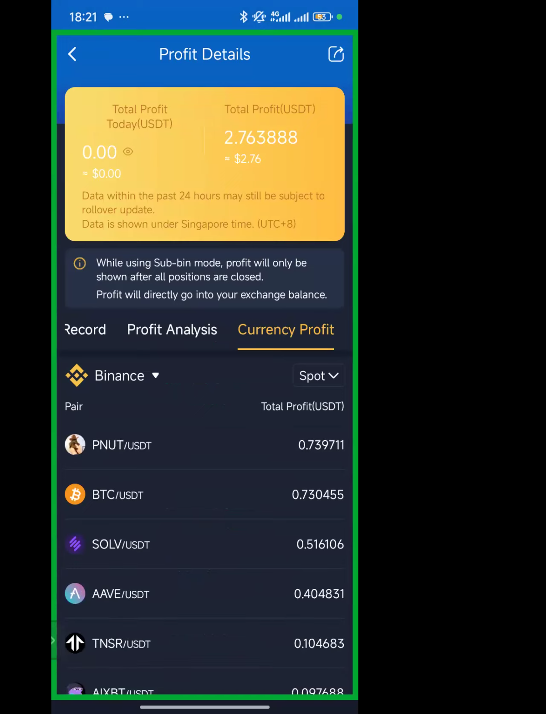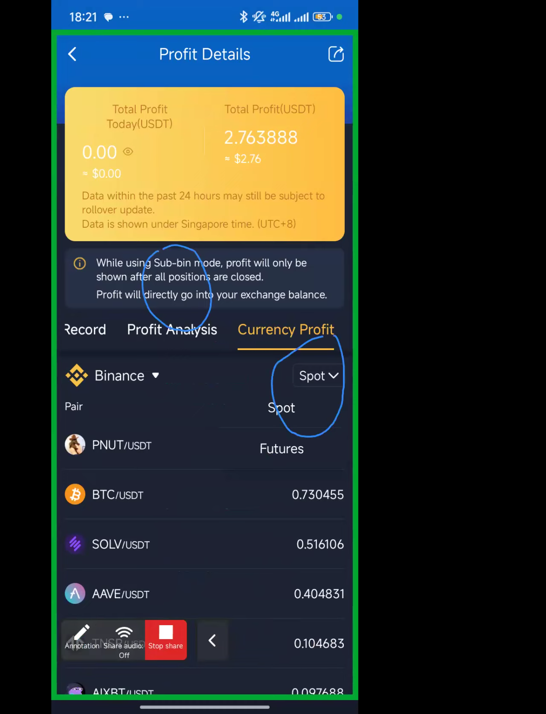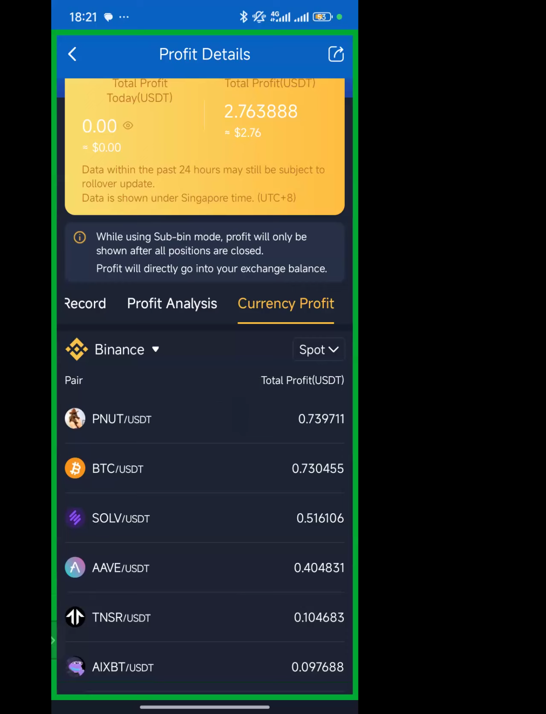If you are trading futures, you just need to click on this button here. When you click on this, it opens up and you can select futures or spot. So I'm trading spot currently. So these are all the trades I've made on my spot wallet using my Royal Q bot so far, and this is all the profit I've made.